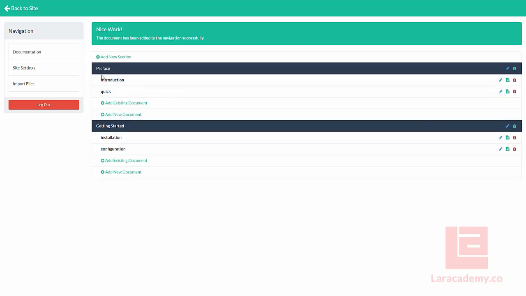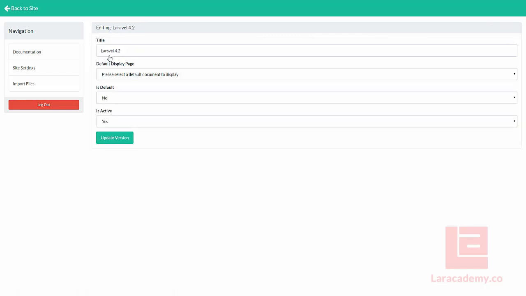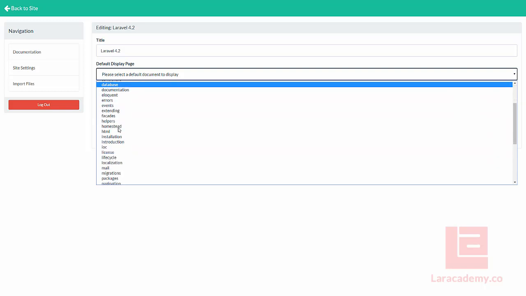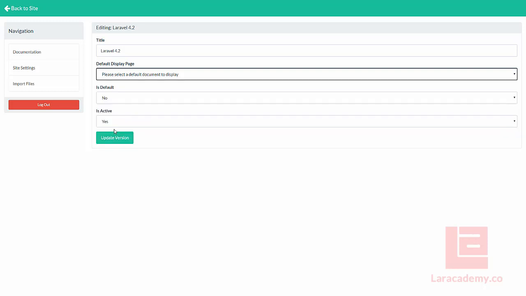And the last thing I want to do is head back to the documentation, click on Laravel 4.2 because we want to assign the start page. This will display all of the pages within our documents. Let's find the installation page, and let's update this version.